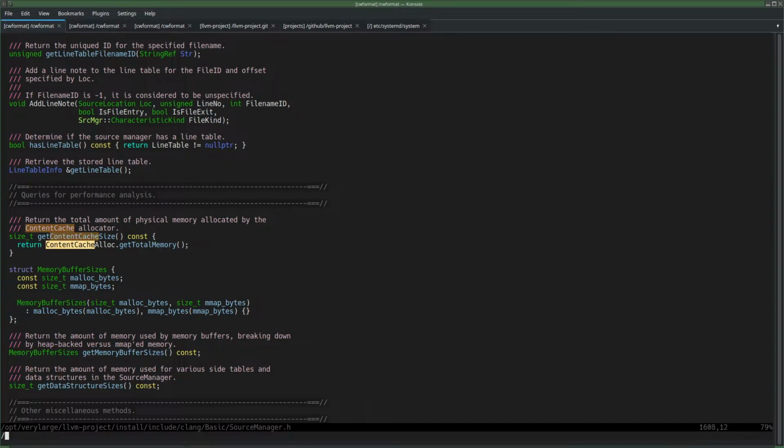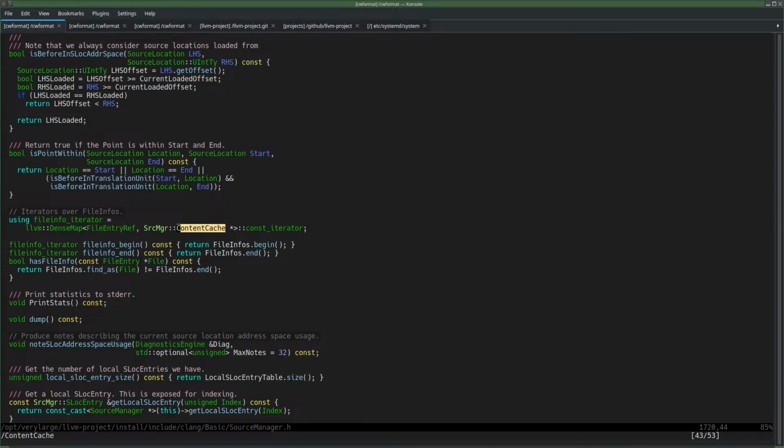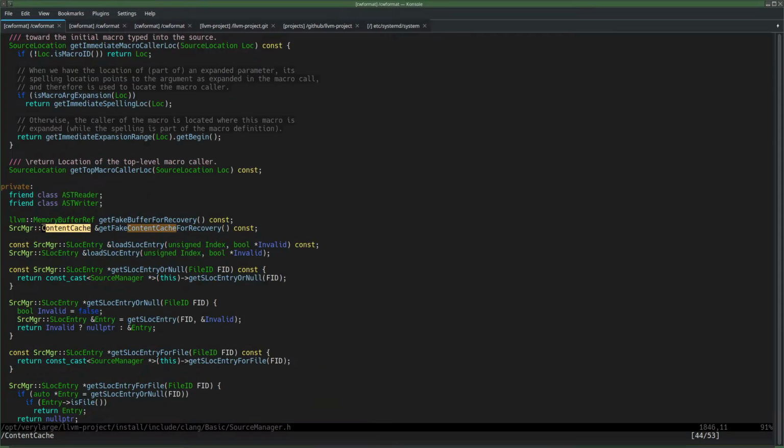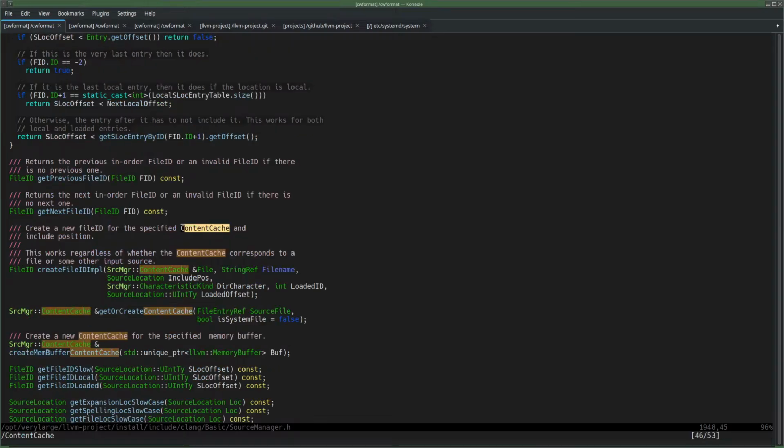Content cache allocator. Iterators over file infos. Yeah. Get fake content cache for recovery. It gets more and more complex. Create file ID implementation. Content cache. Create or create. No, it should already exist. Create memory. I don't want to create anything.